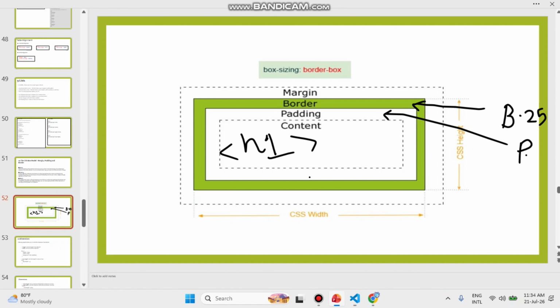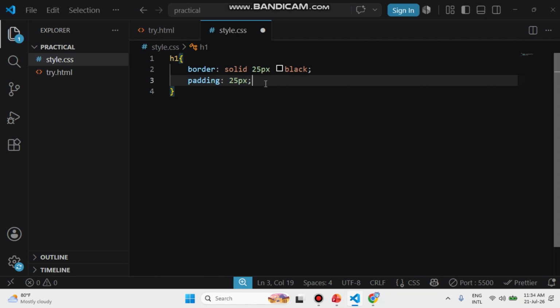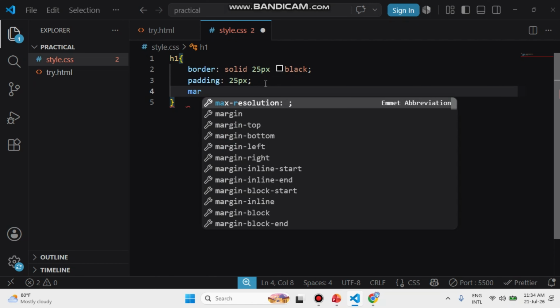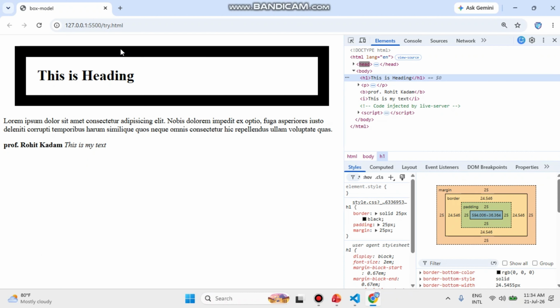Let me add margin also right now. Margin is where? Margin is on the outside. Okay, above the border we have the margin. So let me write over here m. We will create the same size for your padding, border and margin purpose. So margin I want again 25 pixels. Control S saved. You can check your output right now.